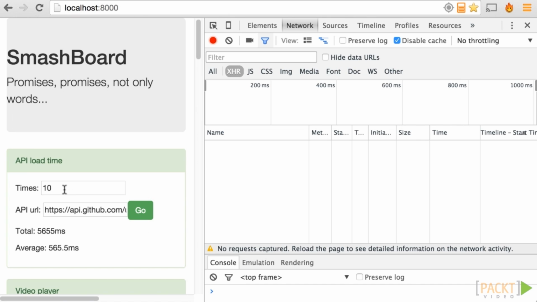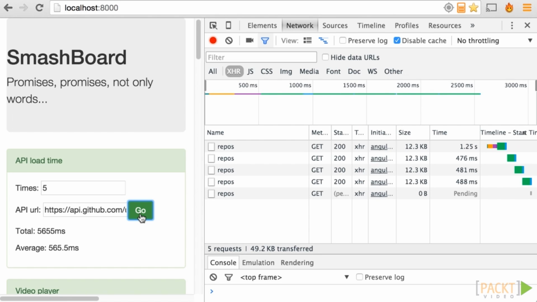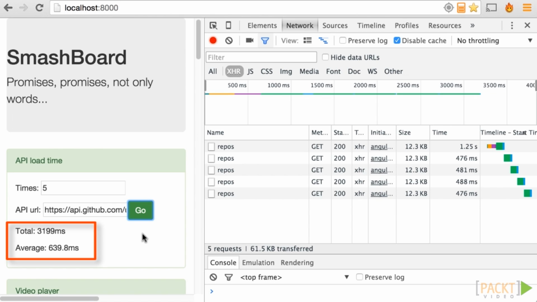Let's move over to the browser once more and make sure to have the developer console open with the network tab filtered by XHR. Now click on Go, and you can see each API call being made one after the other. And at the end, the result is displayed in our widget.